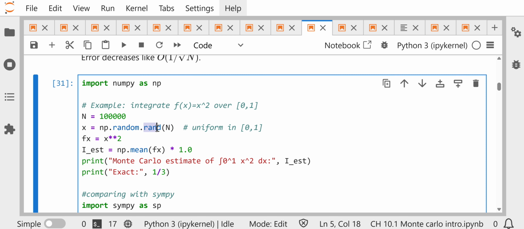This rand function automatically samples from 0 to 1, so you don't have to specify. But if you did random.uniform, then you have to say a comma b comma n, for example. But because it automatically does that, you can just let it be as it is.